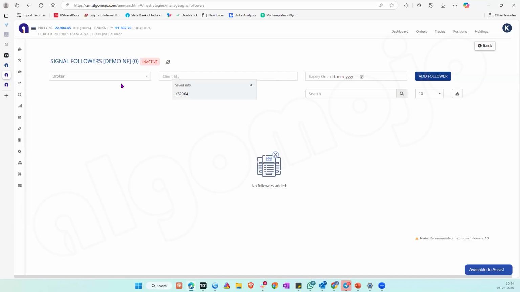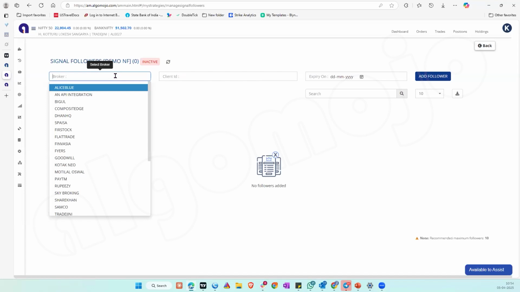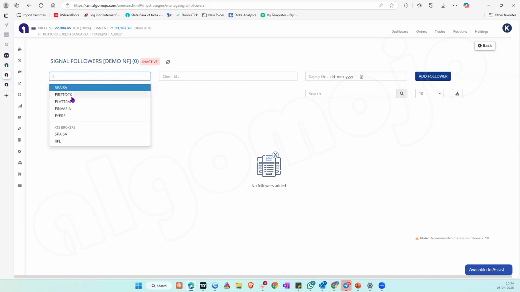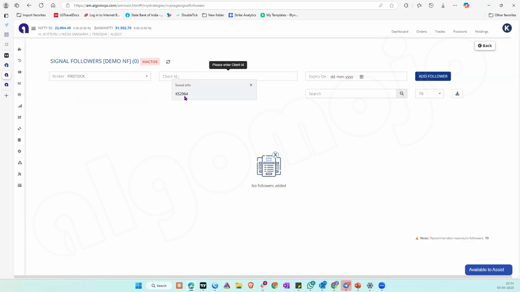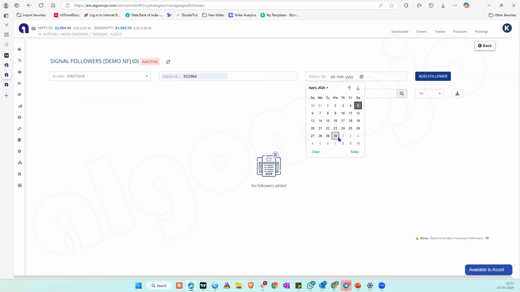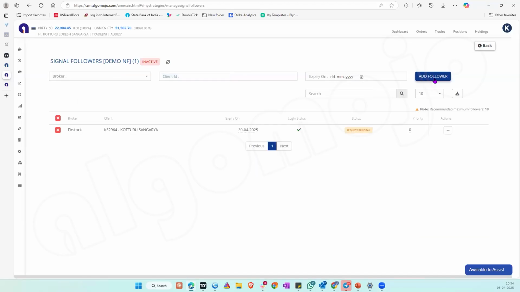Now, let me try and add one account for demo purpose. Say first stock as a broker, then my client ID is this, and I'll keep that as valid till say 30th of April, and say add this number. So this is my other account in first stock.